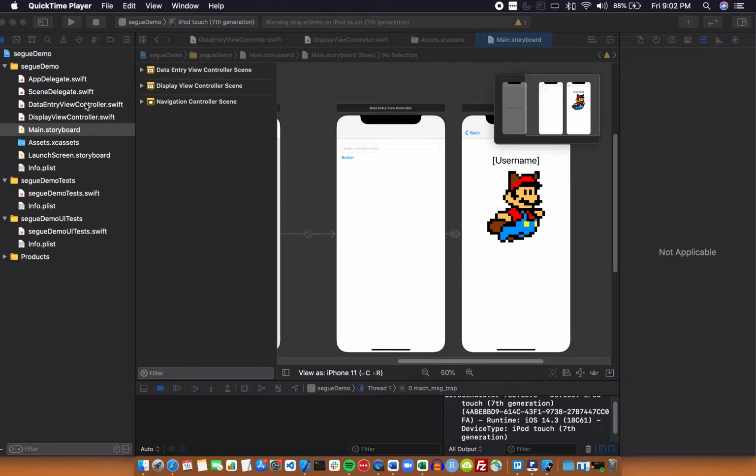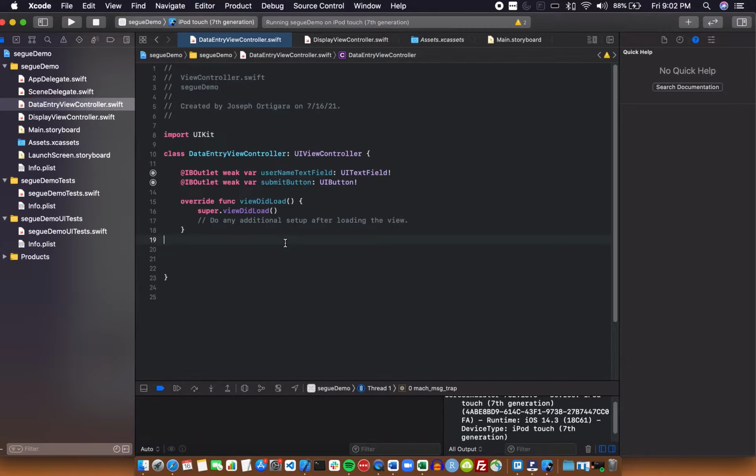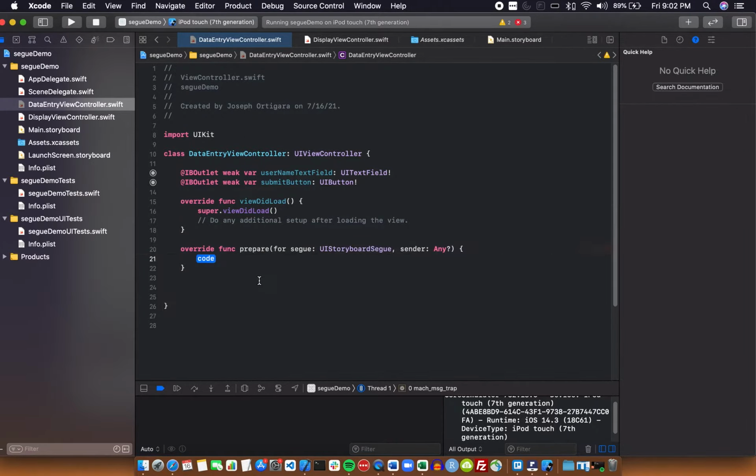So to start controlling what happens during the segue, we go to the data entry view, which is the page we start on. And we have to add a new function. This function is called prepare for segue. It's just one of those built-in things. It's something you have to remember or look up every time. The function is called prepare, and it has this thing for segue.